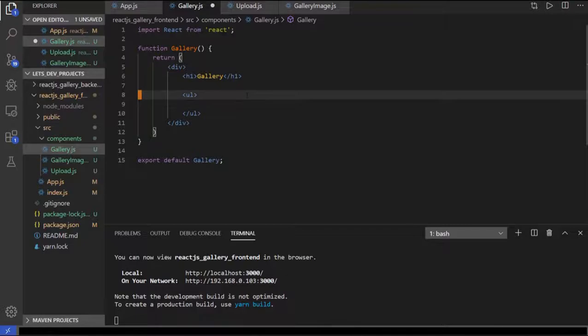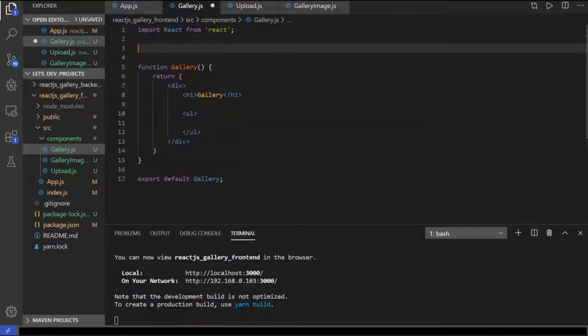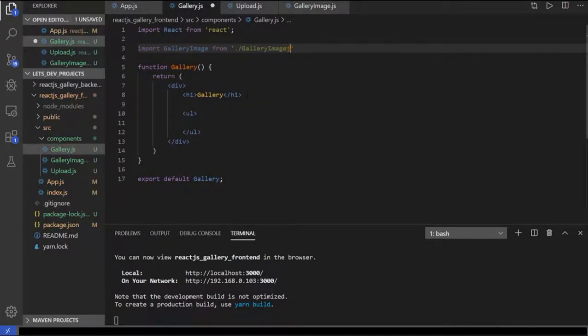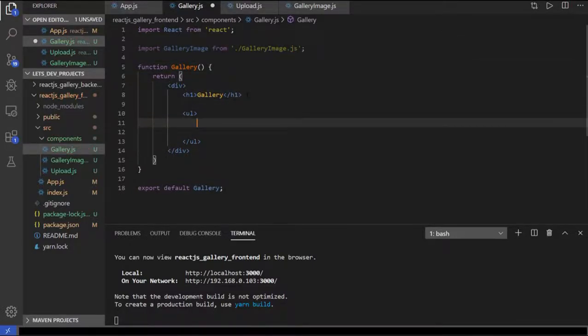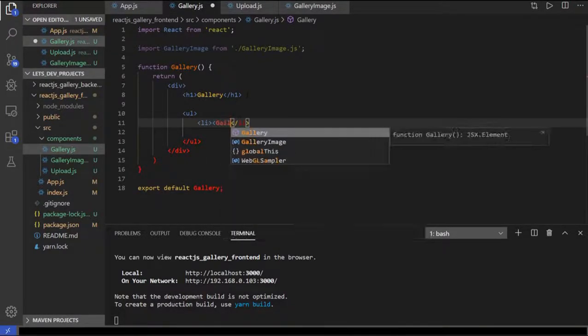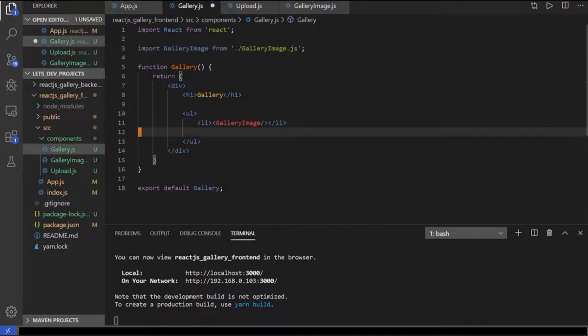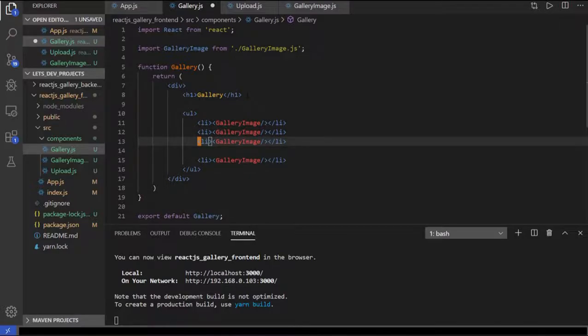And so let's import that guy. So we'll say import gallery image from gallery image. You don't need the .js. I just like to put it there. Gallery image, and then we'll do a whole list of these guys. So list item, and we'll say gallery image like that. Self-closing. Put one more there. Yeah, I'll do 4.